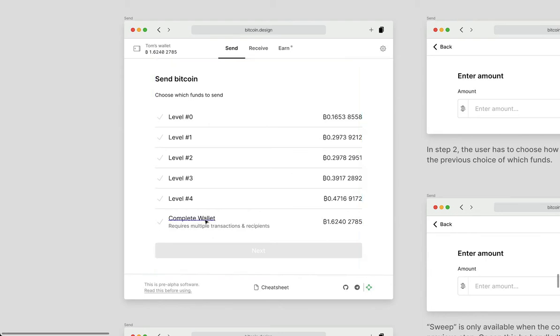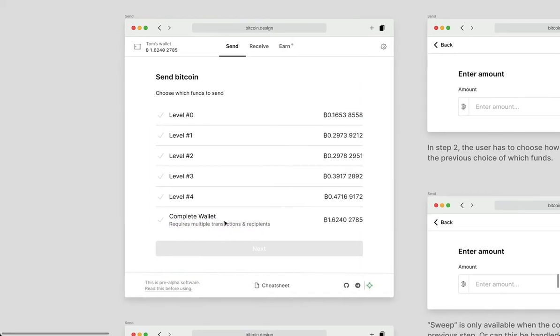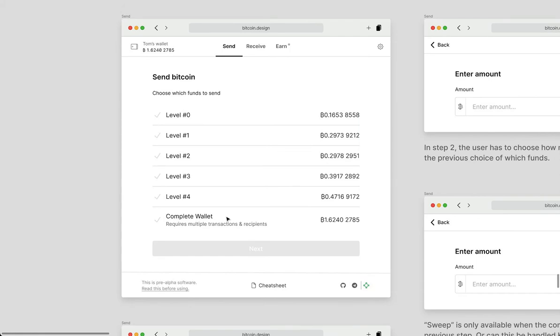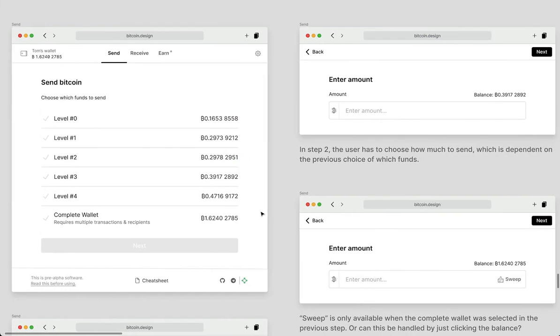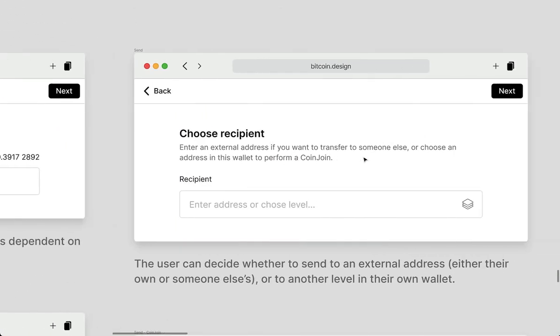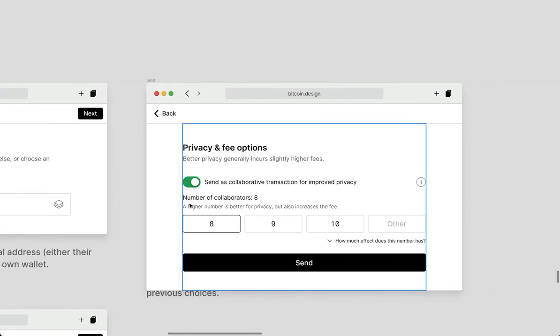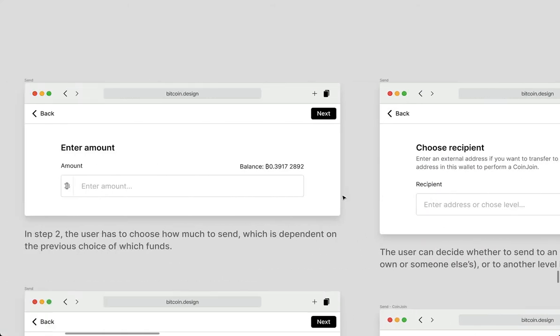And when I choose complete wallet, it tells me this requires multiple transactions and recipients. So it warns me that this will be the Tumblr functionality. And again, let me know if this is not what we're doing, meaning pushing people down the Tumblr script route if they send the complete wallet. Could be somewhere else, but here's how I mocked it up for now. Then if I just pick a level, I enter an amount, I enter an address, could be external or somewhere else in this wallet, and then I choose my options and I'm done.